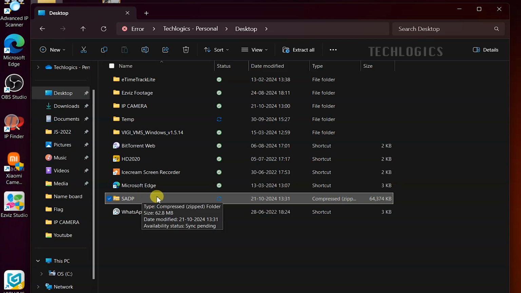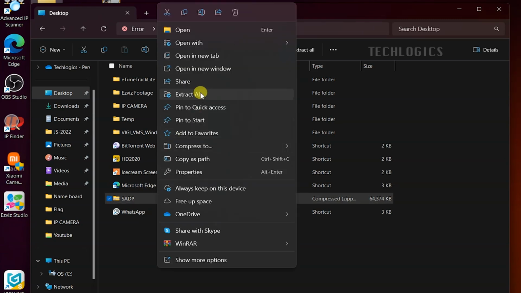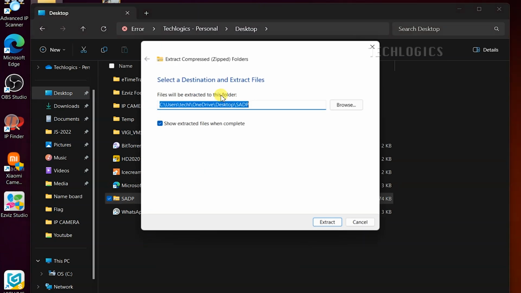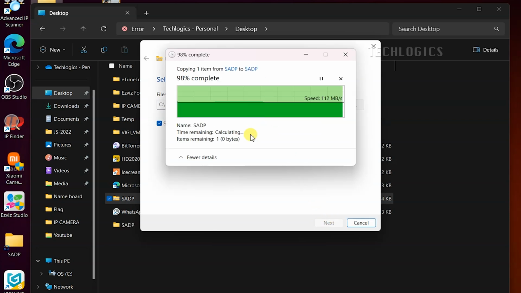If you're using WinRAR, you can choose Extract Here to extract the files in the same location or Extract To folder name to create a new folder for the extracted files. Once the extraction is complete, you will see the setup file inside the extracted folder.